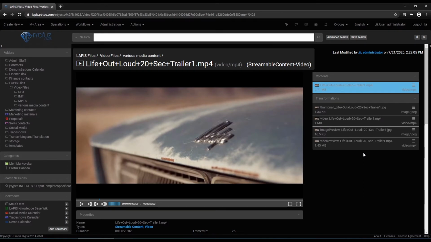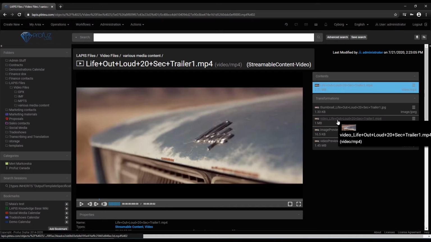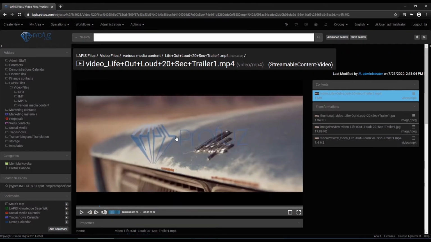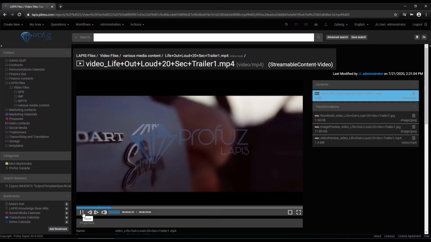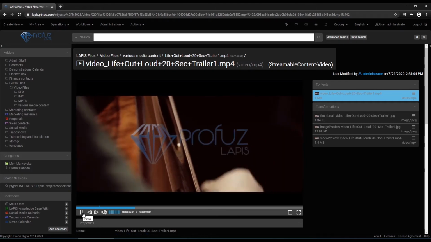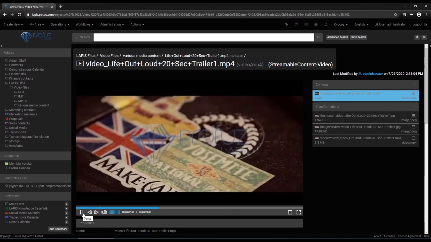Once the watermarking process has finished, we can take a look over the exported video that includes the watermarking logo. Slide to the transformation instance and play it. You can see on the screen the original media includes the watermarking logo.